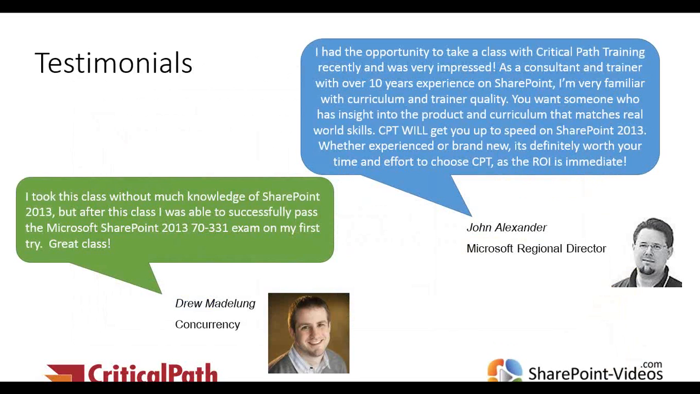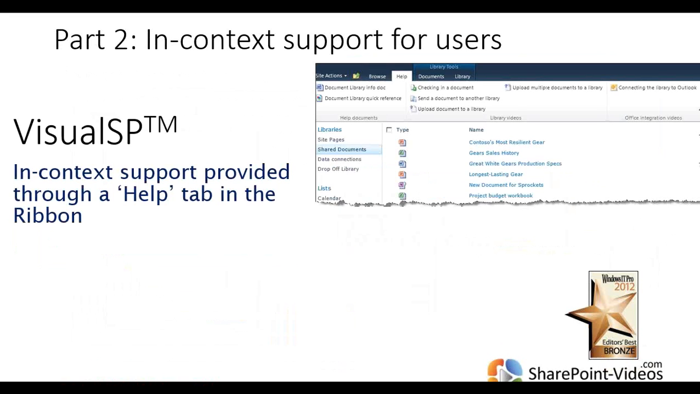What happens after the class is the following, the part 2 in the life cycle approach. And that is the in-context support that we provide through VisualSP. And let me just show it to you because, of course, seeing is the major part of it. Here's the Help tab, right?